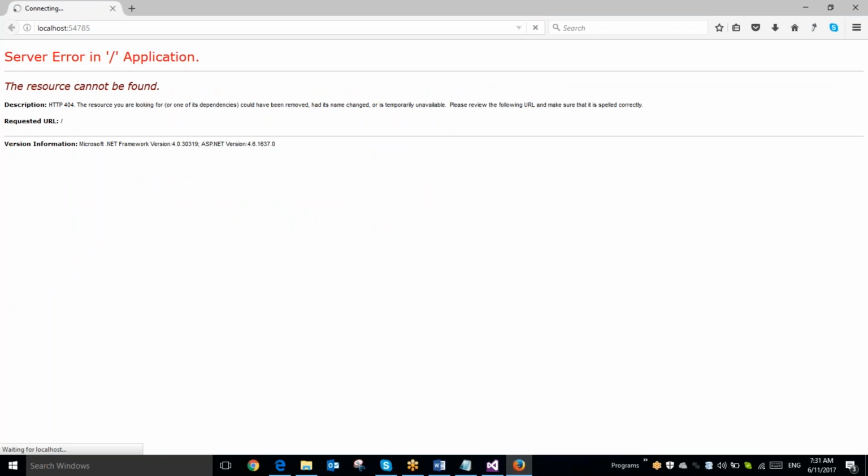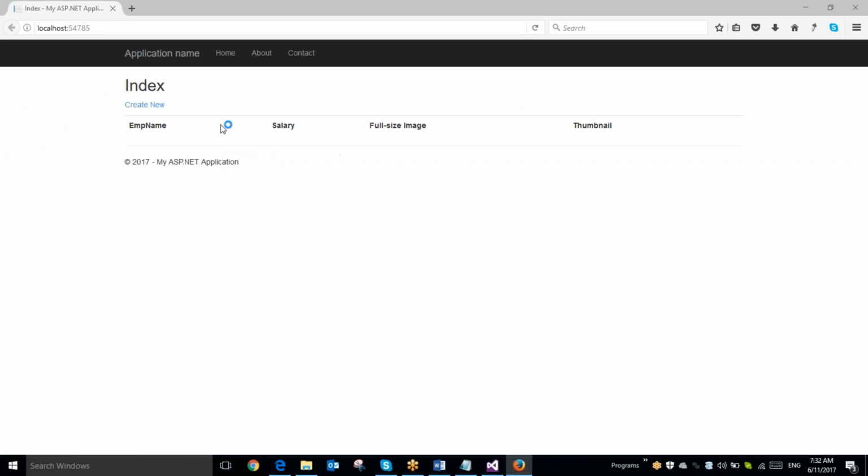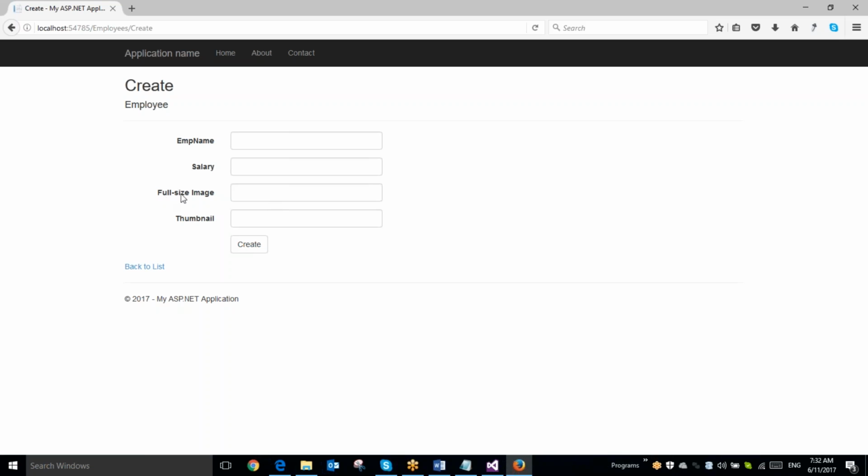It will take a little while now because it is going to create the database in the background because it is being executed for the first time. And it's here. Try to create a new row, but the problem is it is asking for thumbnail and full size image path. I don't want to give a path. Instead, I would like to give actually a file which we want to upload.